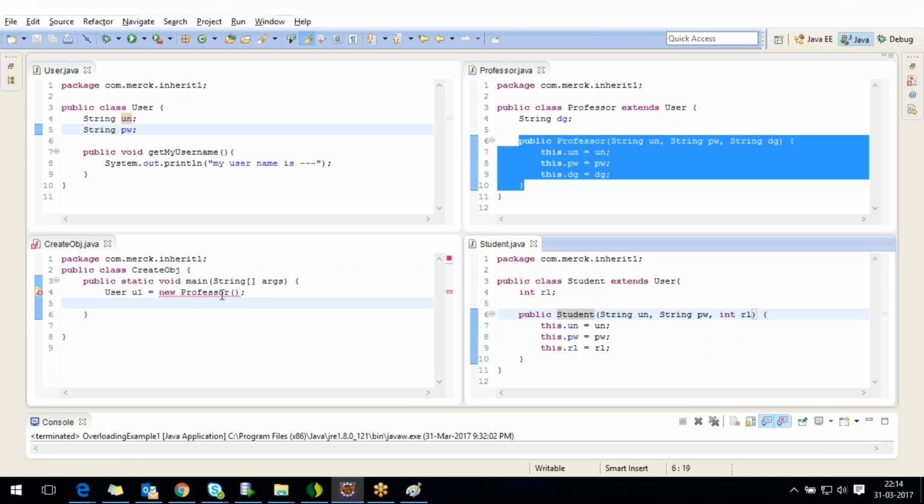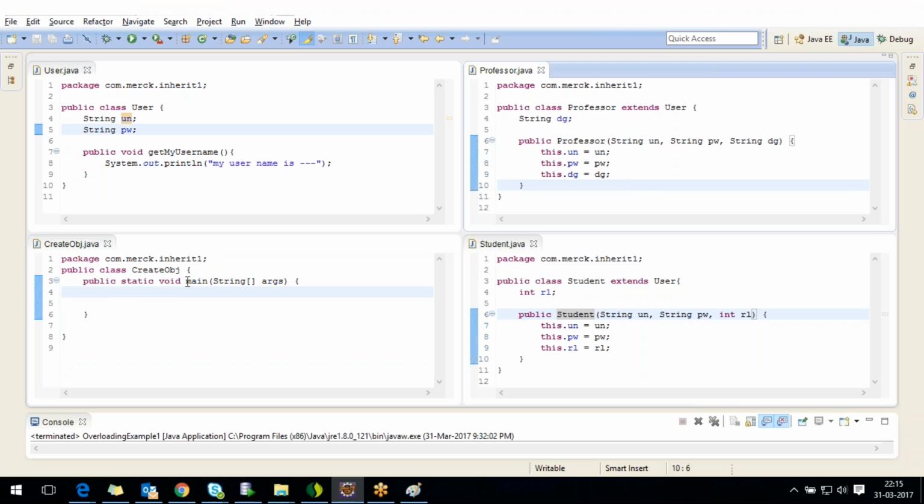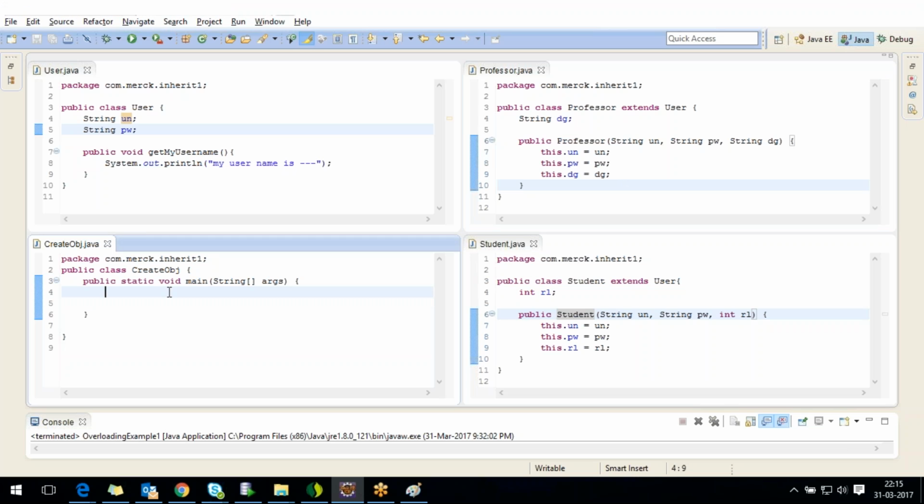Okay, now say, here is the thing. If I create the object of professor class like this, Professor p1 equal to new Professor. Okay, now tell me, guys, this is my question. If I uncomment line number 4, will it give me any compilation error, guys?